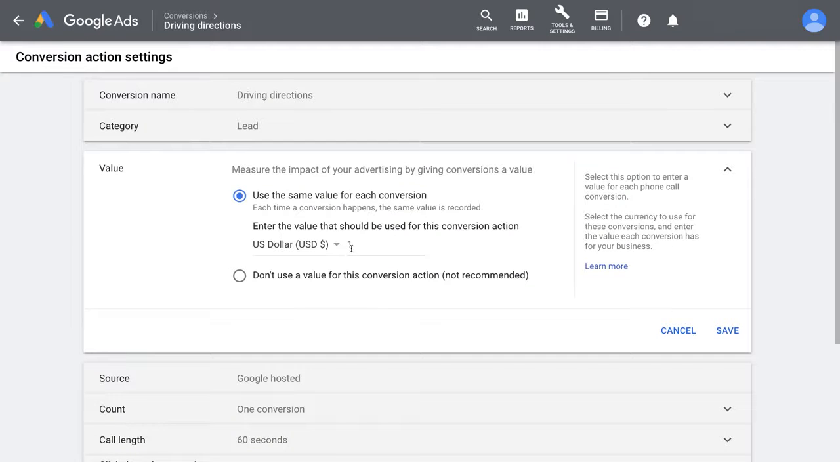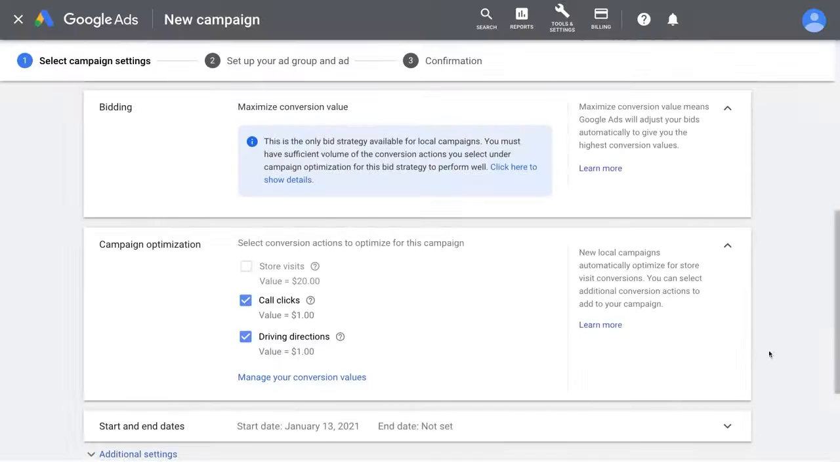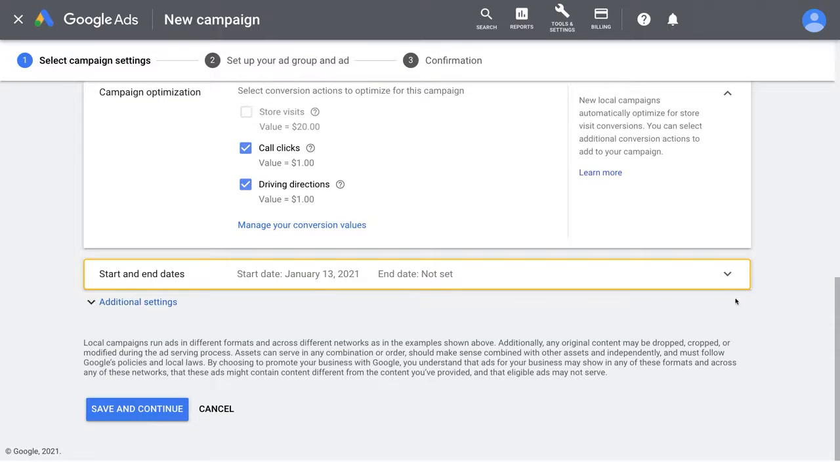For example, imagine that a click on a driving direction is worth $30 to your business, while a phone call is worth $15. You can let the system know these values and it will prioritize accordingly. Next, enter a start date and end date.